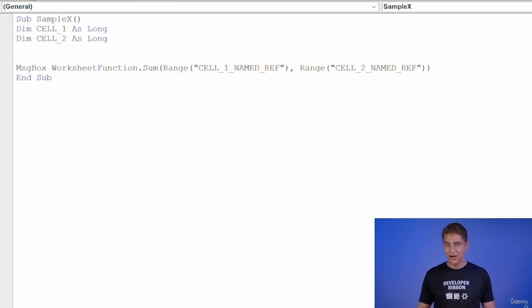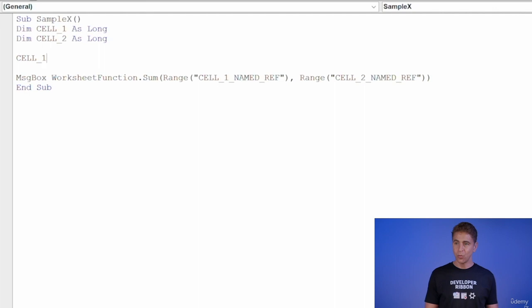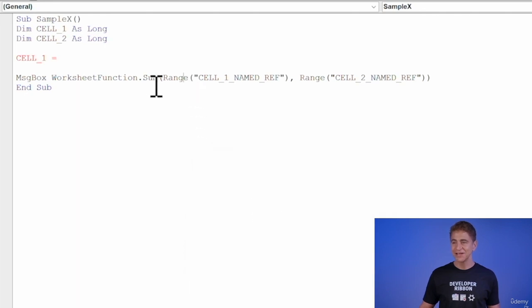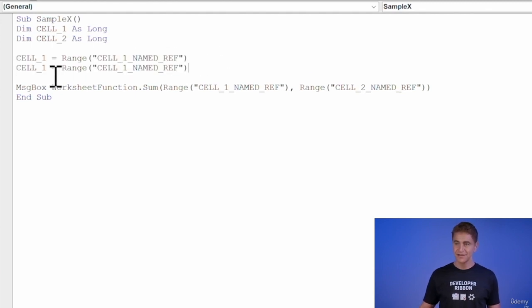Okay. Then what I'm going to do is assign those variables. So what I'll do is this. I'll write here cell 1 equals this. Okay. Good. And then cell 2 is going to equal this, cell 2 named reference.